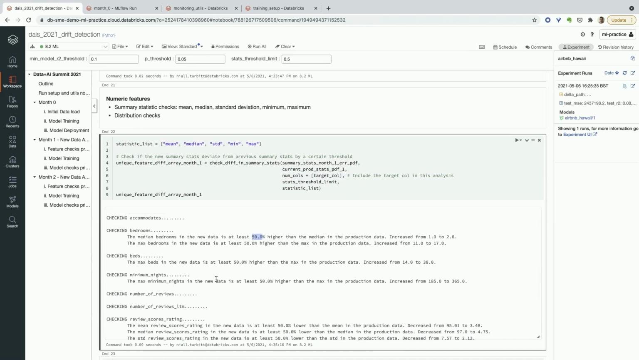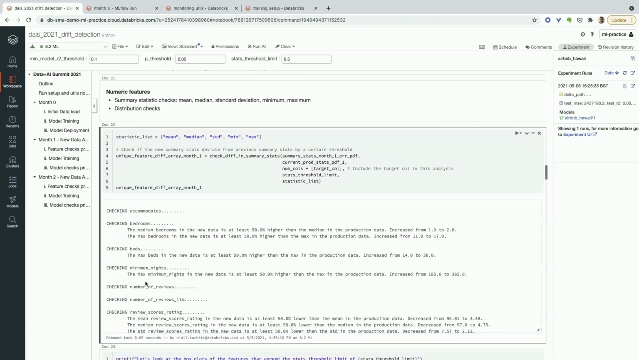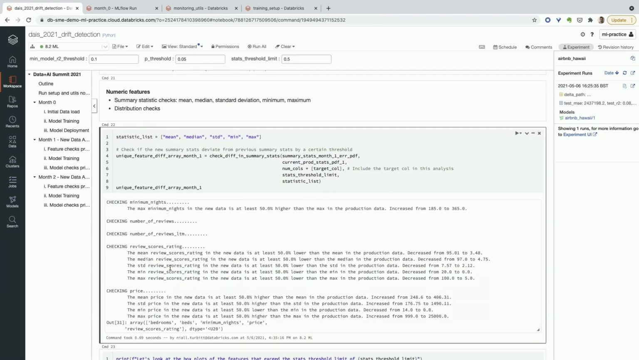So what's really standing out here? A couple of things stand out: the median and max for bedrooms has increased, as well as bedrooms and maximum nights. But really the thing that would flag an error here, or warrant further investigation, would be review score rating and price. For review score rating, these have all decreased substantially, from 95 to 3.448. On the price front as well, we're seeing a significant change, so that there's an increase across the board.